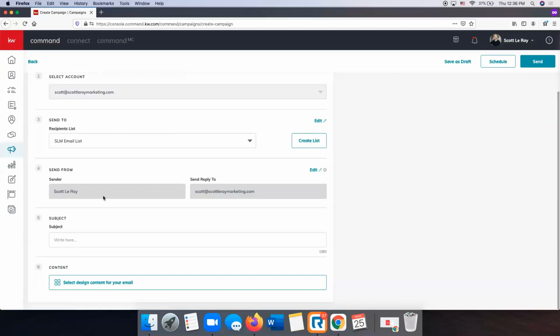Step 4, since we chose Command email, this is who our sender name is and the reply to email. If this is incorrect or you want to change it, you can click edit and that's going to bring you back into the settings. Subject, I'm going to say just listed in Spring Hill. You get 80 characters here. I would say keep it shorter so it doesn't look too spammy. And now we're going to create our email campaign piece. So I'm going to click here, select design content for your email.